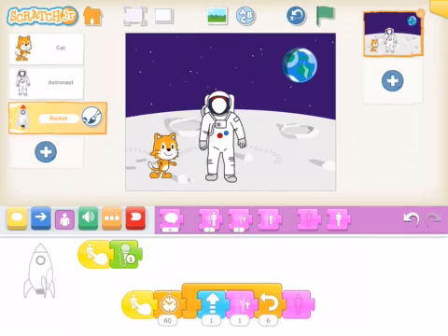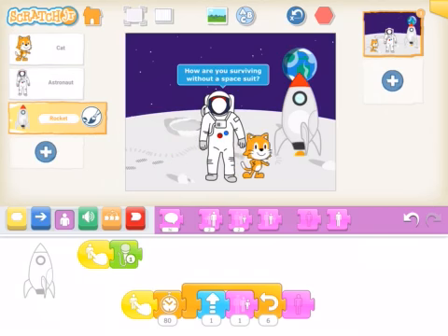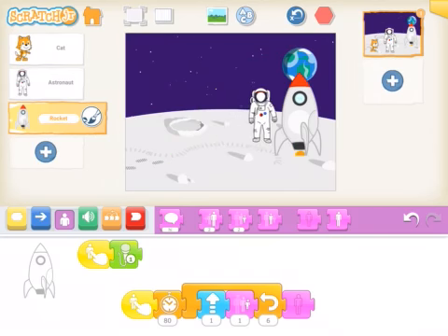Okay, if we run through the whole thing, on the green flag, we'll have the cat saying hi, the astronauts having a conversation. We will tap our cat and our astronaut to go into our rocket, and then our rocket can take our sprites back to Earth. 5, 4, 3, 2, 1. Blast off!